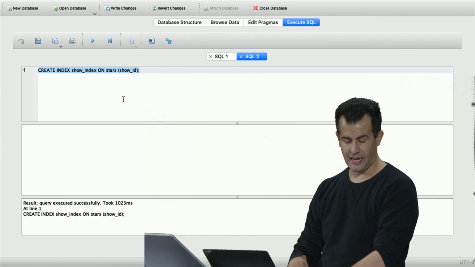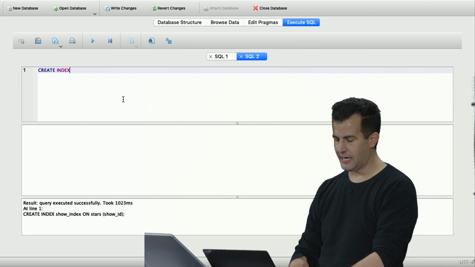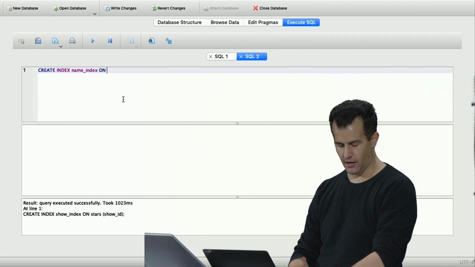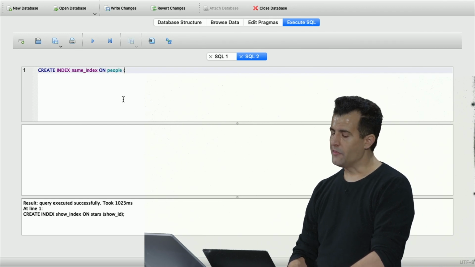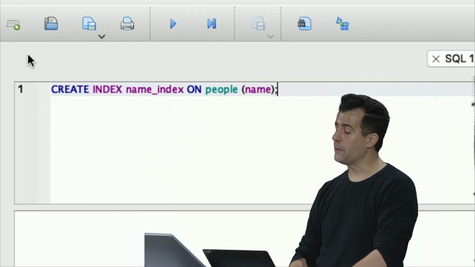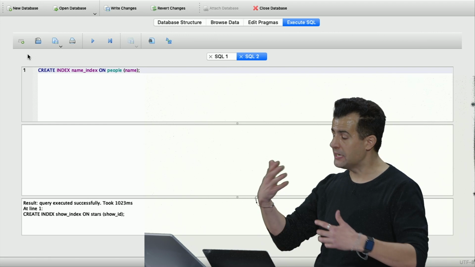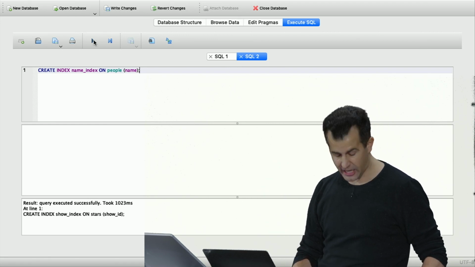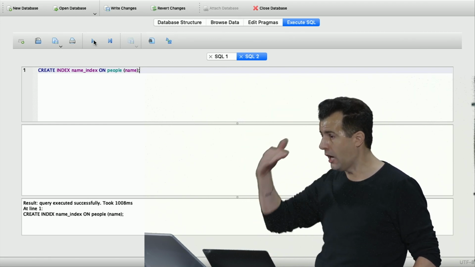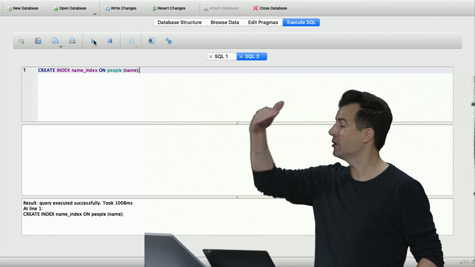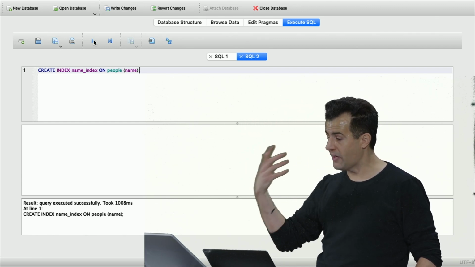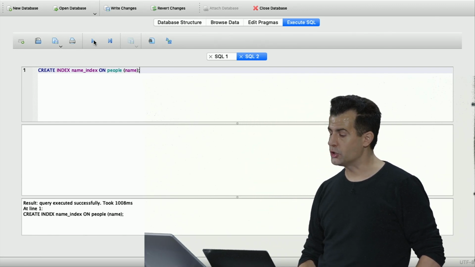That took 1 second. And lastly, let's create an index called name_index on people on the name column so that I can search for people by name more efficiently as well. Otherwise, without these indexes on a column like name, it is going to check every cell in the column looking for Ellen DeGeneres, Ellen DeGeneres, Ellen DeGeneres using big O of n running time, or linear search.